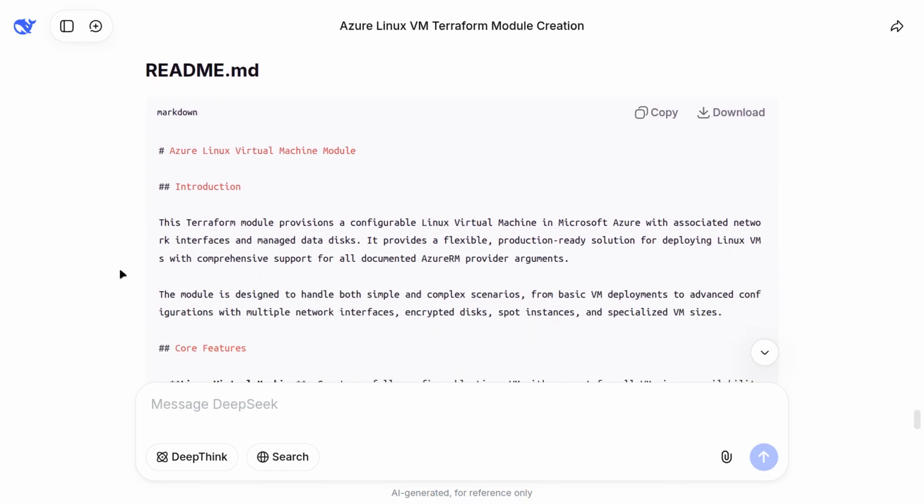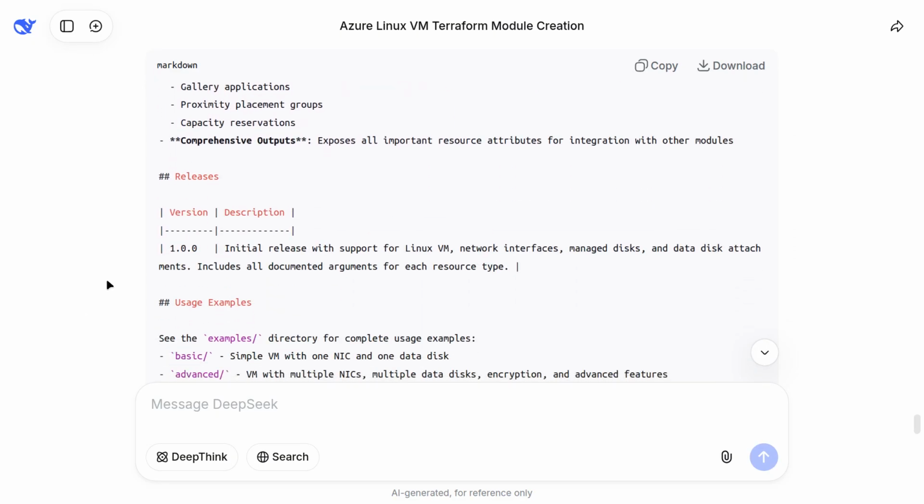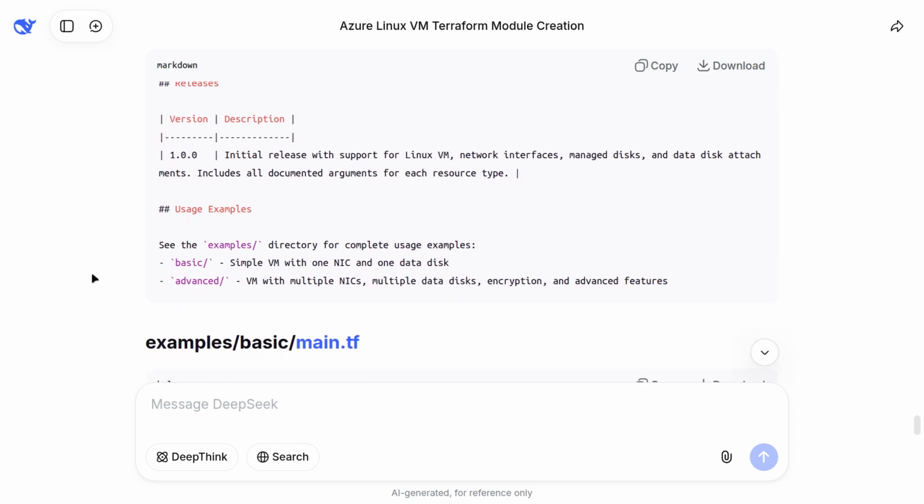It's got a quick intro, which is basically what I asked for, which is about a VM with network interfaces and managed data disks. Core features just goes into a little bit more about that. A release table, which I wanted, and also a little bit about the examples. Now let's look at the examples.